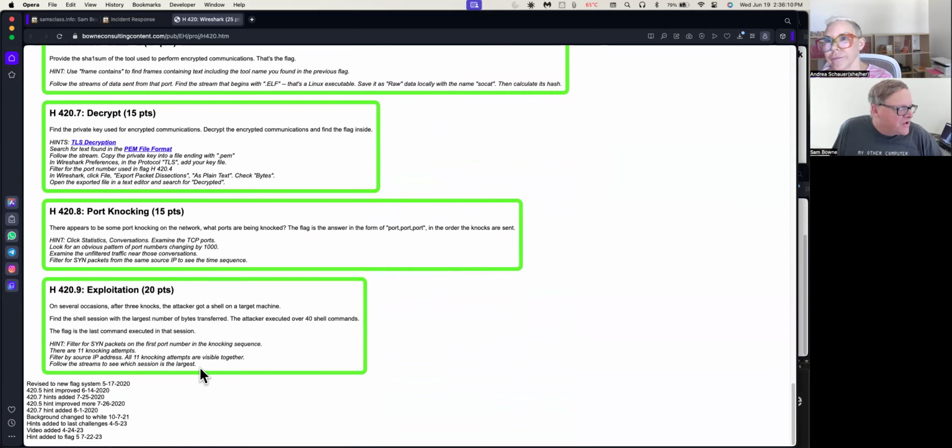And there's port knocking and so on. So very much like that Splunk project, there's several malicious things that bad guys do here, and you get to practice detecting it with Wireshark.